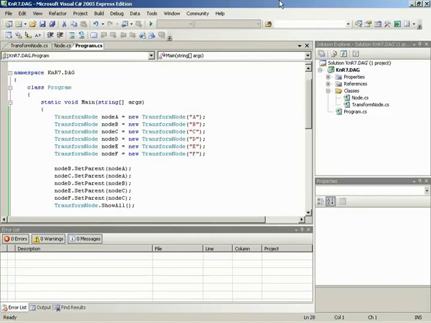Okay, now that we have our transform node architecture working pretty solidly, let's go ahead and shift our focus over to the shape node, and we'll begin with its requirements. So let's jump back over here to the whiteboard.